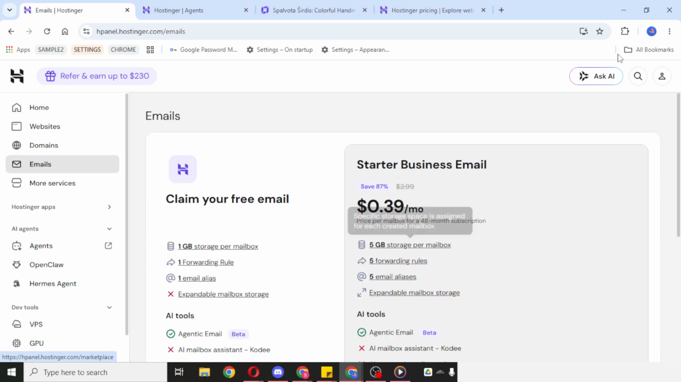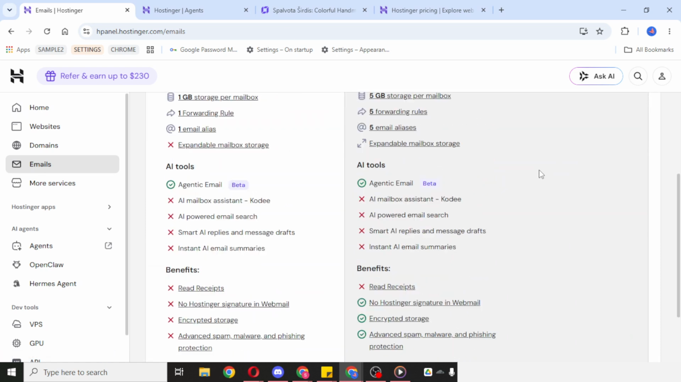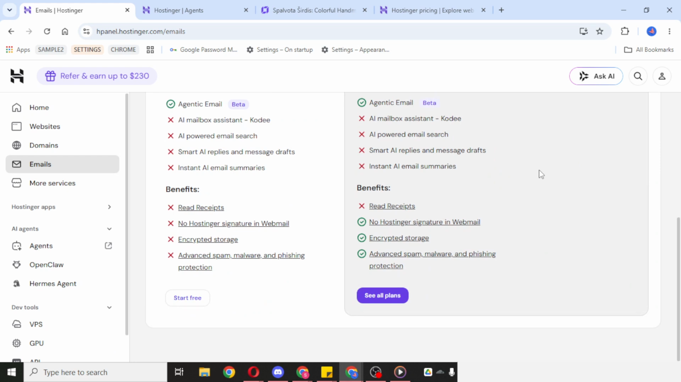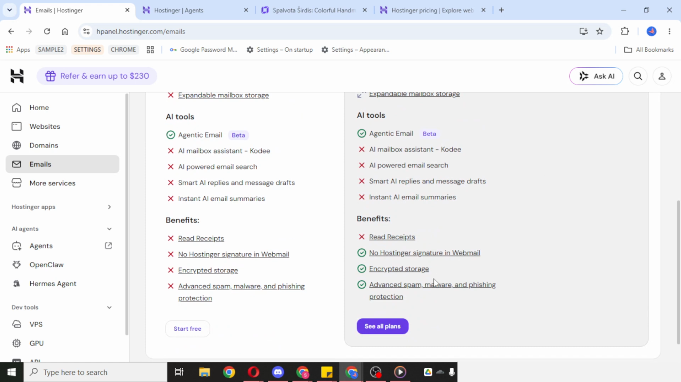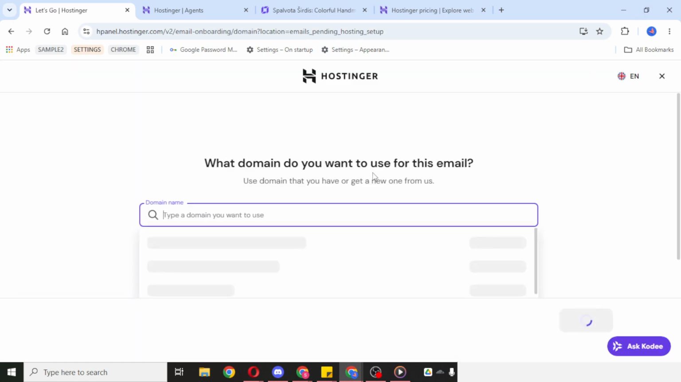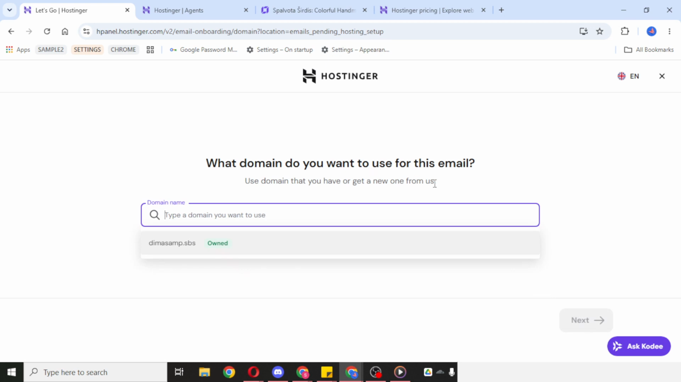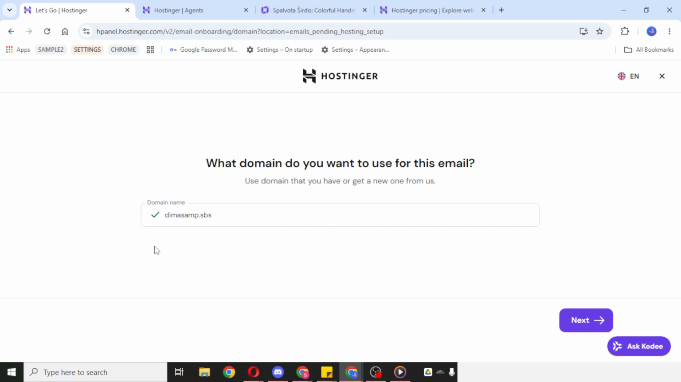When you open that area, you'll usually see different email plan options available. Feel free to select the plan that best fits your needs. For example, if you only need a basic professional inbox for personal business use, a simple plan may be enough. If you need more storage or want multiple mailboxes, you may want to choose a larger option.